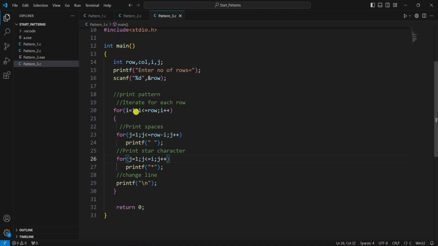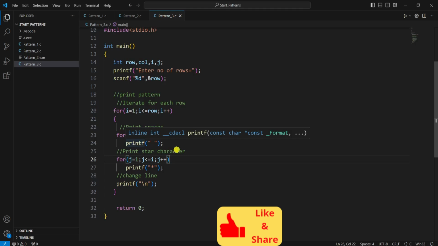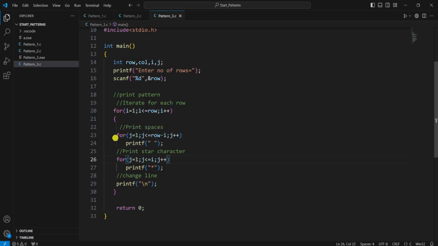Again, you can start from i equal to 0 also. These loop variables you can start from 0, and accordingly you can modify this equal to also. And here you see I have taken only the same variable j for printing the spaces also, because after this loop is done, j will start from 1 again. So both these loops are independent. You can use another variable also, or we can use the same variable.